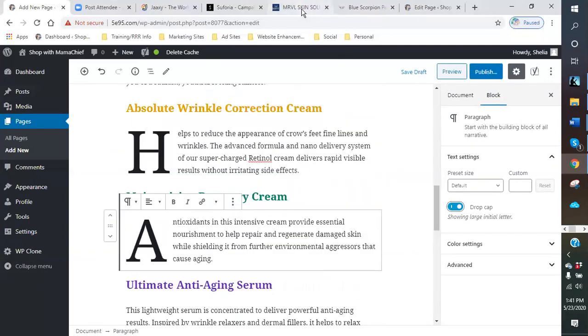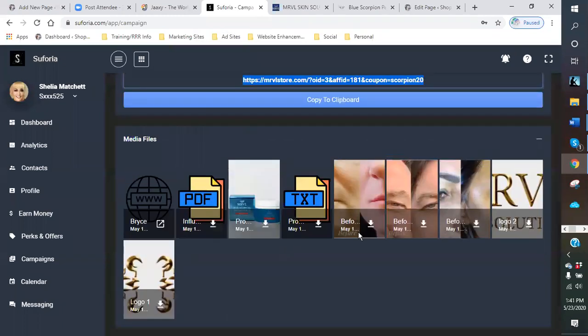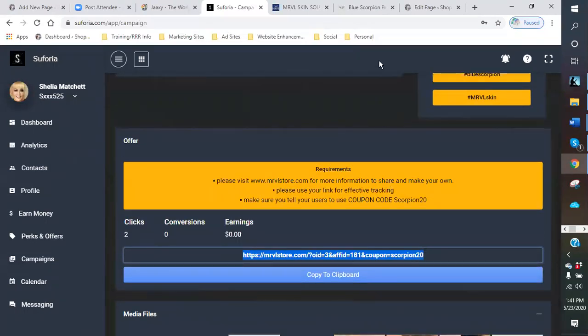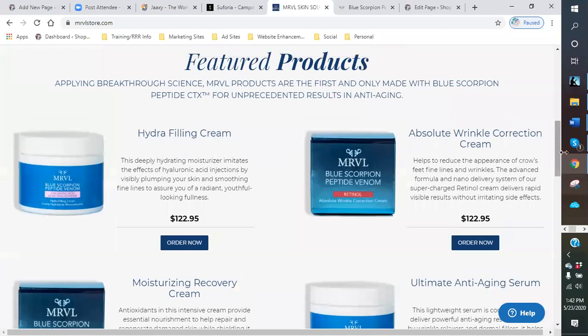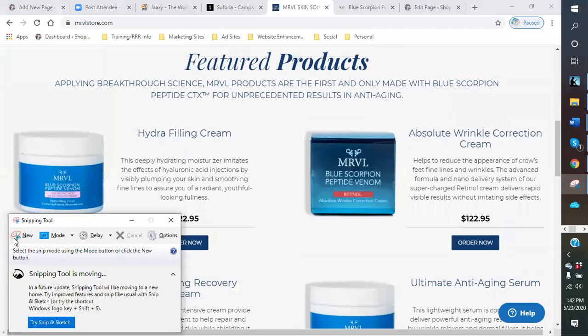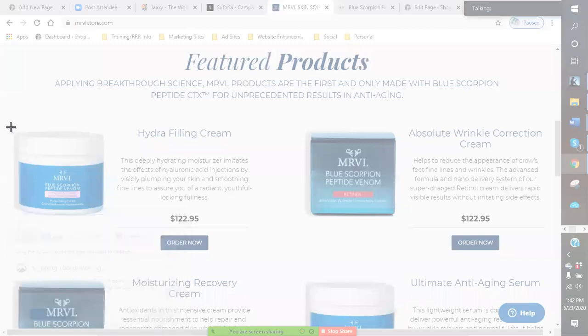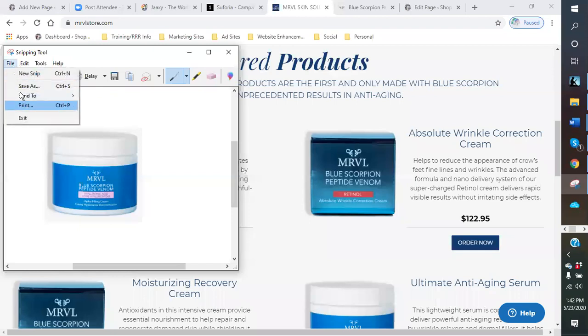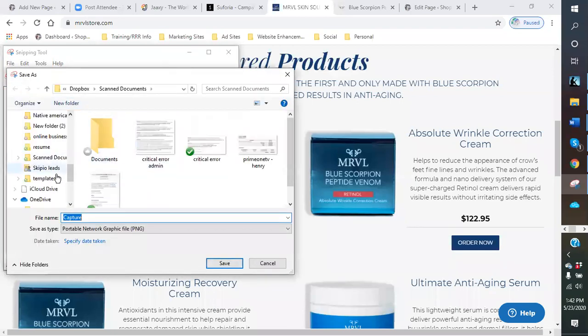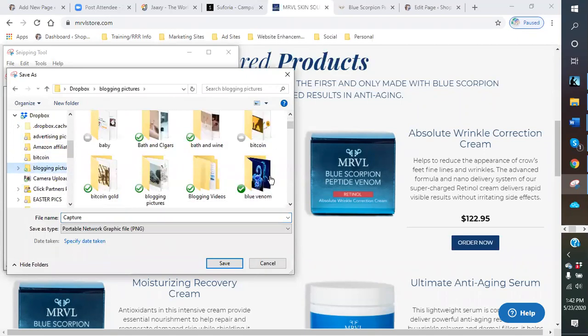So I can go back here and download the images for the products, or you can go to the page itself. And like I said, I use the snipping tool and just snip each individual picture. And then I'm going to save as. I have my folder, so I'm going to go to my Dropbox. I'm going to go to my blogging pictures, and then to my Blue Scorpion.